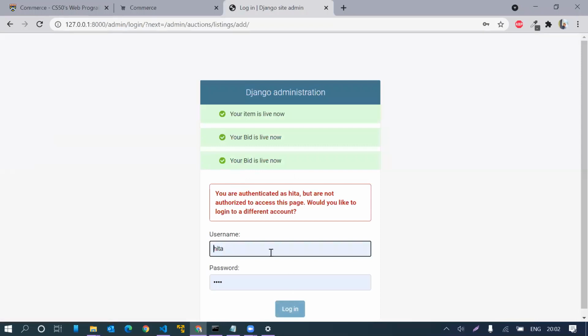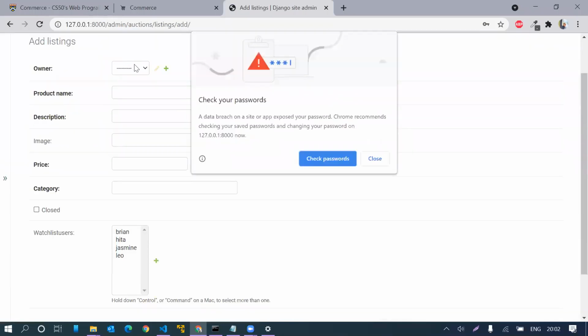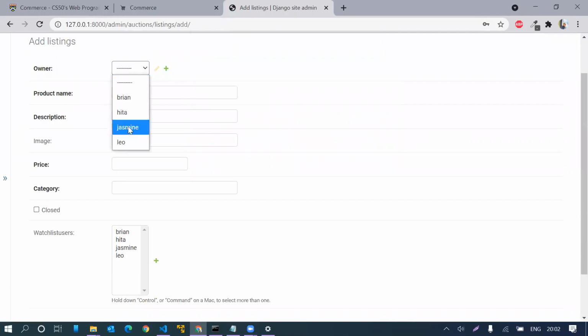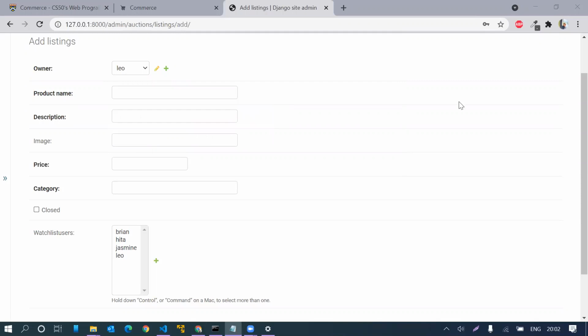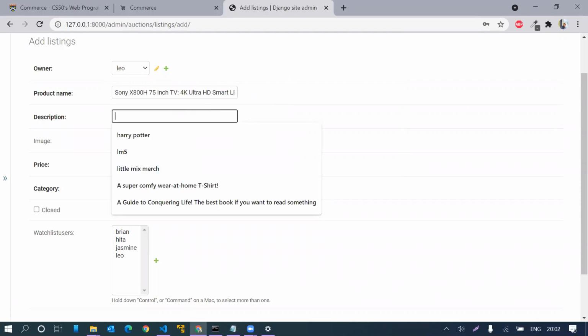And the next bit is about the Django admin interface, where I should be able to add, edit, and delete any of the models that I've made. So this is the Django admin interface. Leo is the super user. So all these changes are made by Leo, right? So let's take a listing. Let's add something to a listing.